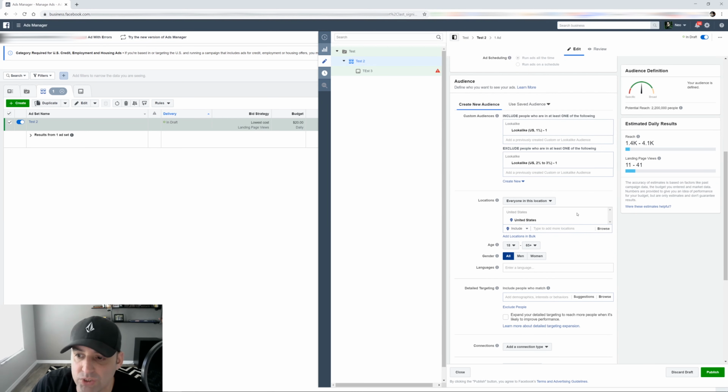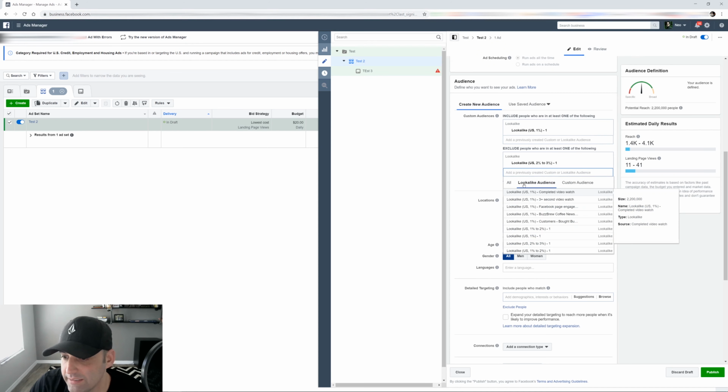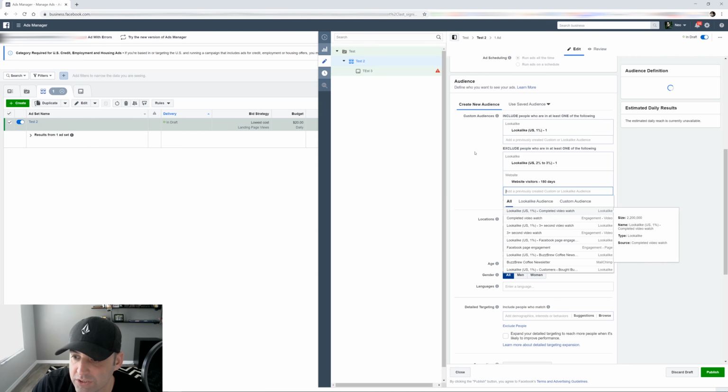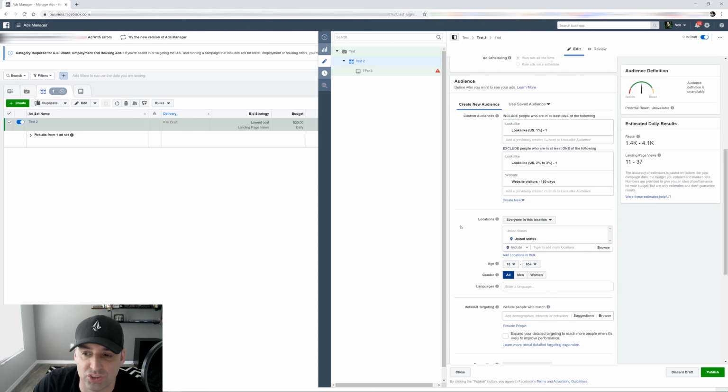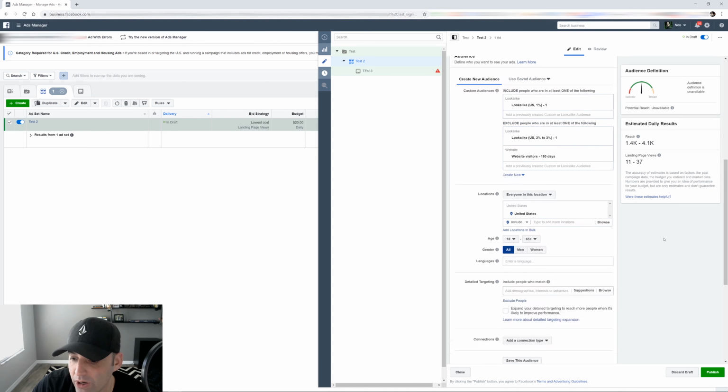So this is how you scale. This is how you do it. This is a random account, but look how many audiences here. This is pretty good. So, website visitors, 180 days. You want to exclude those because you want to reach new people when you're scaling. So this is how you exclude. So if you have purchasing audiences, you exclude purchasing audiences, and it's going to give you the number here with an estimated reach, and whatever your goal is, it's going to give you an average of what it should be with that audience.